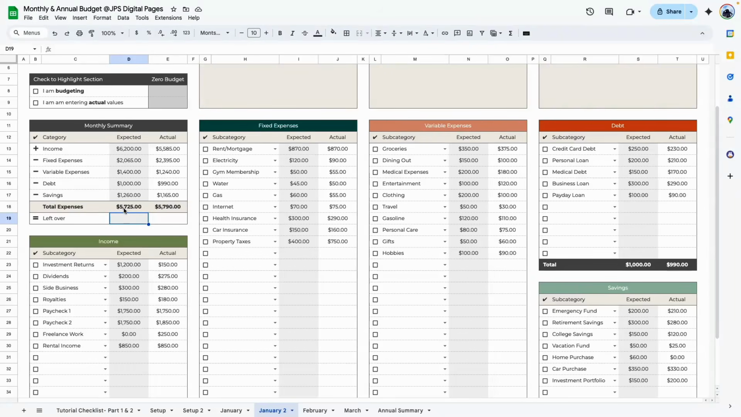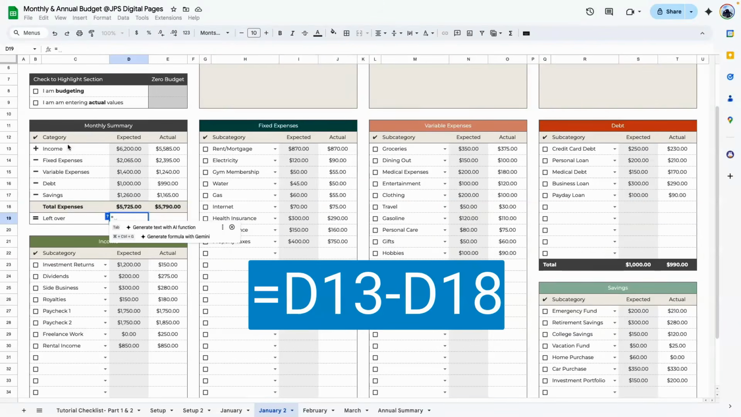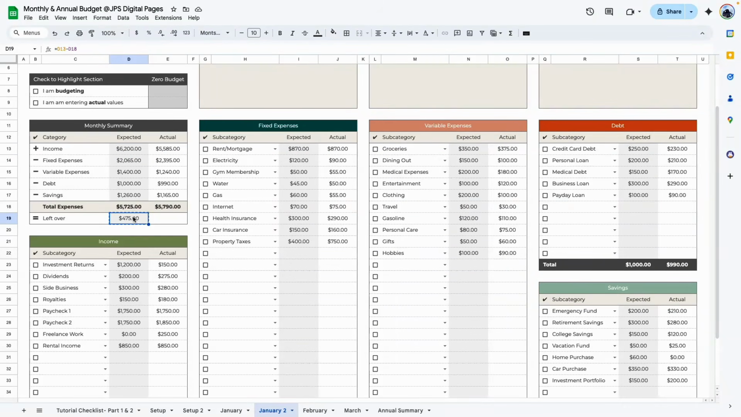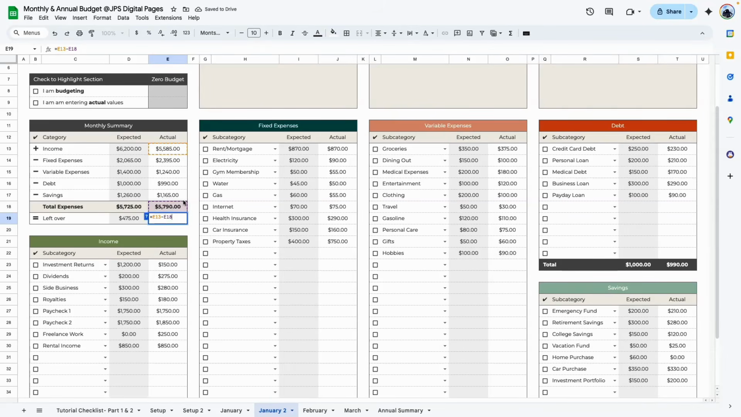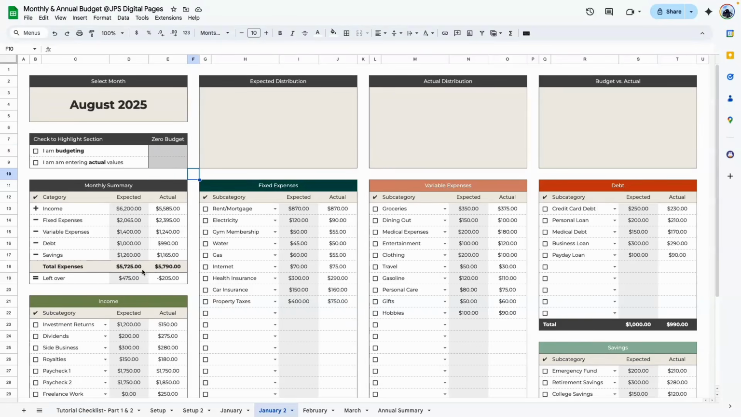The leftover would be the difference between the income and the total expenses. So that would be equals income minus total expenses. So it is cell D13 minus D18. All right, and then do the same thing. We're going to copy the formula from here, right click, paste formula only. And if we double click, you can see it's the correct formula, which is the total income in E13 minus the total expenses in E18. So that is correct.